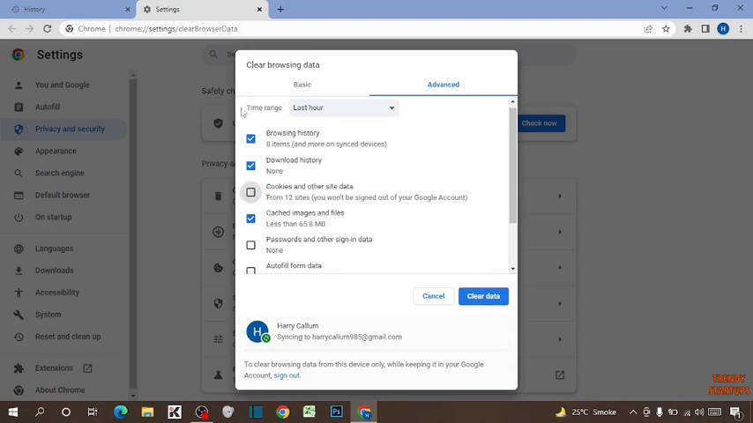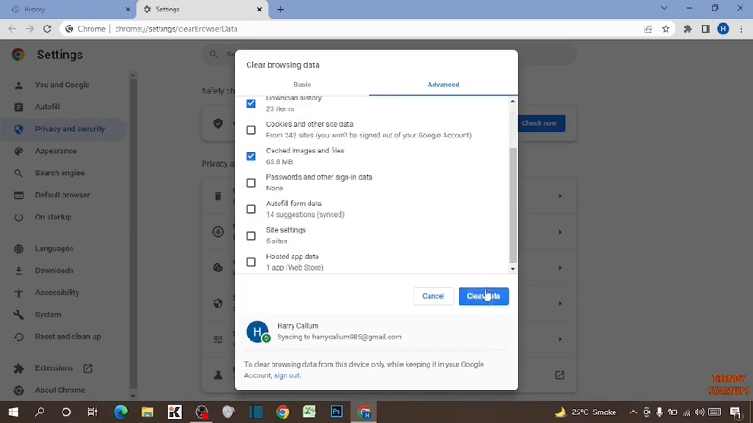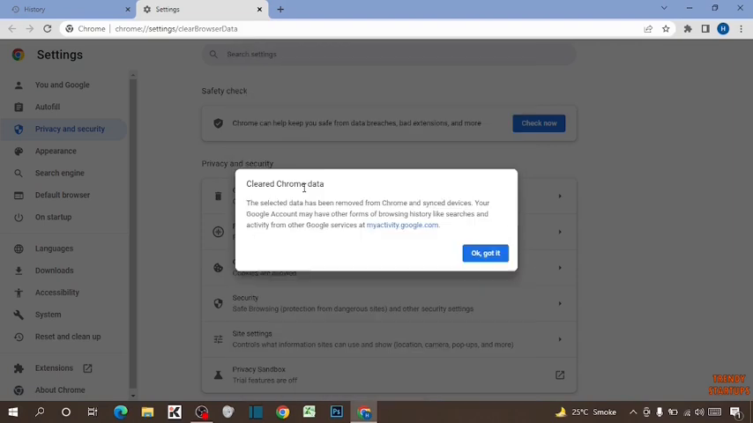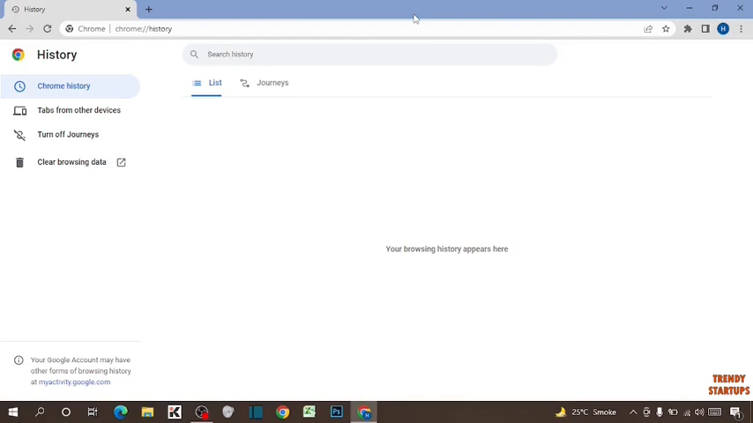And here you have to select the time range. For the time range you have to select all time. After that click on clear data. You can see it says cleared Chrome data. Click on OK. Now you can see we have deleted the browsing history in Google Chrome.